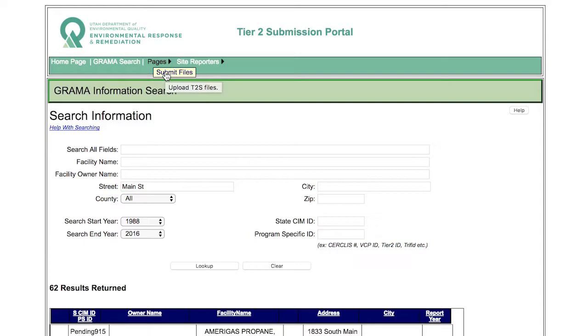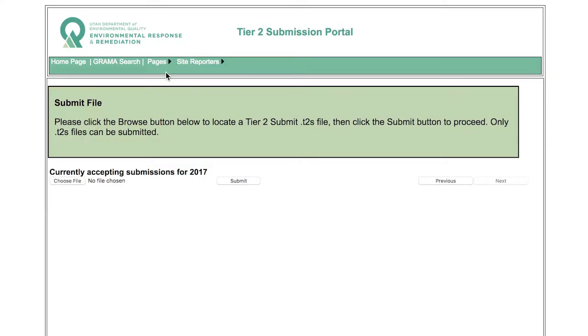Okay, moving on to the option in the toolbar called Pages. When you hover over this, you'll notice the only option is to click Submit Files. This is where you will come to actually upload the Tier 2 report you previously created in the EPA Tier 2 Submit software. Since we aren't quite there yet in the process, we'll come back to this.